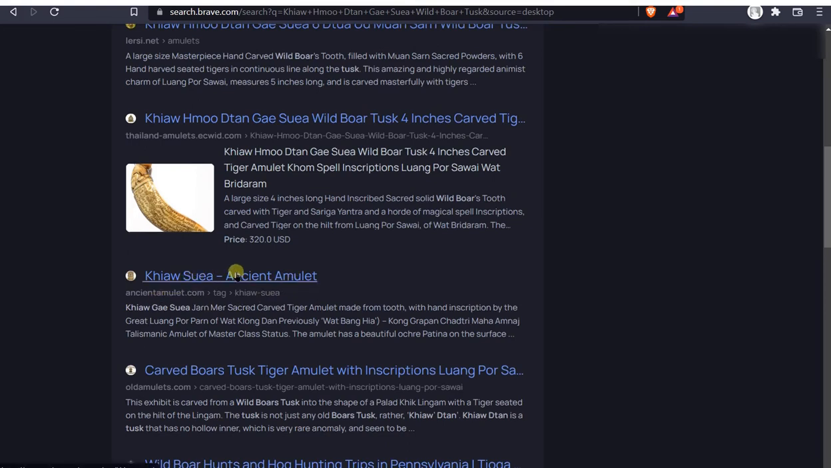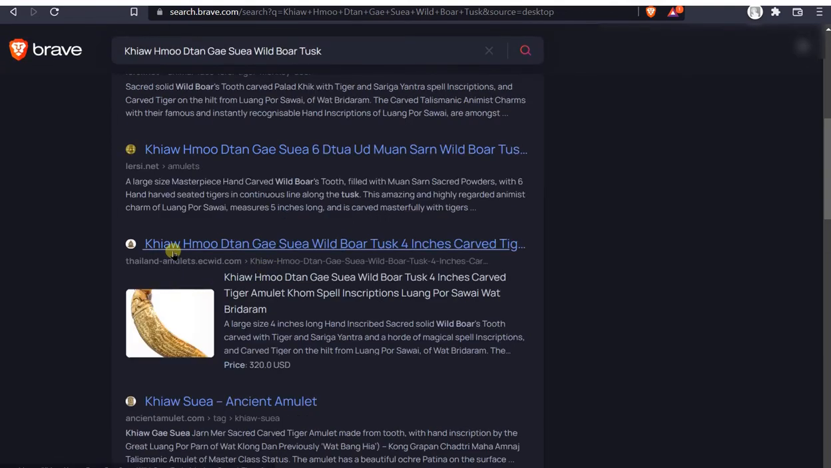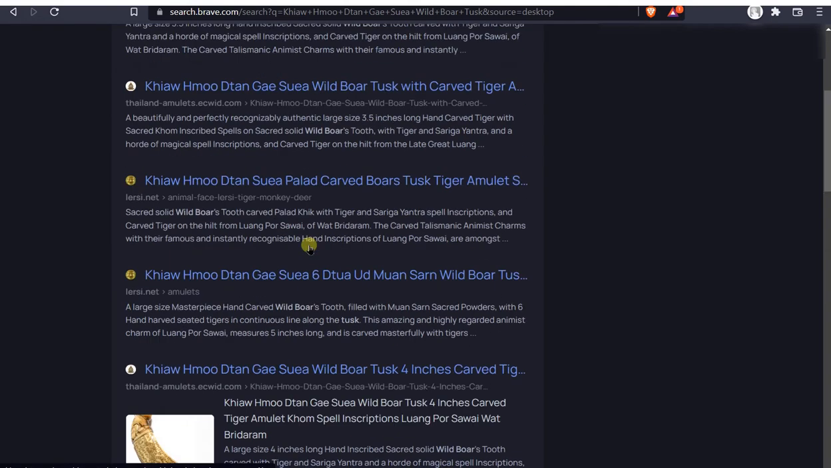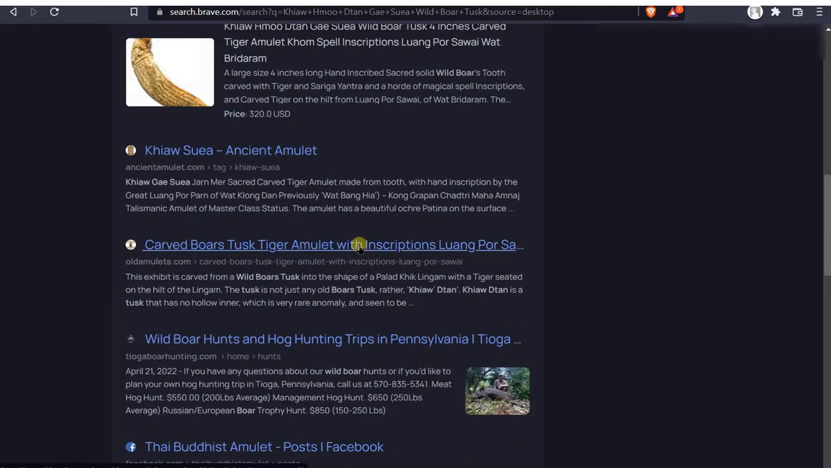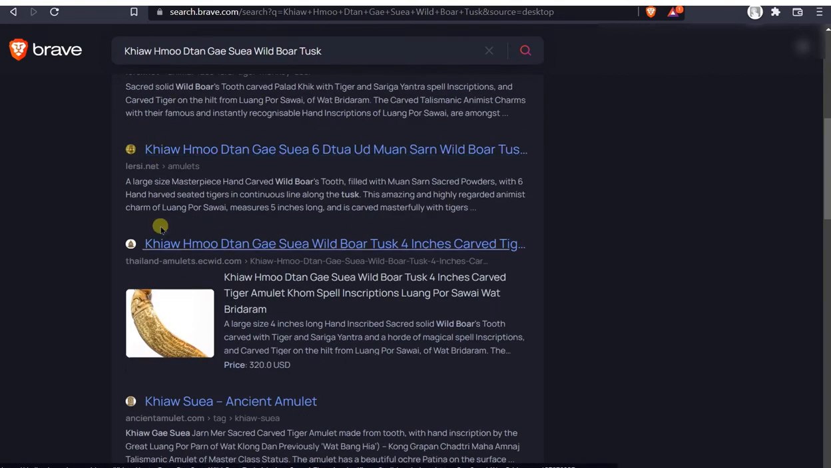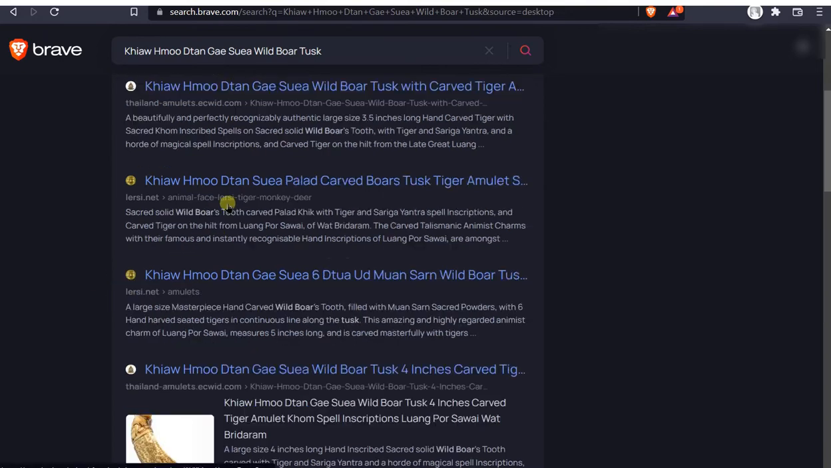Look, it's oldamulets.com, that's mine. See, I'm making a blog post under other keywords, but Kyo Sir Tan, Get wild boar tusk. You're stealing my traffic. It's my shop, my subdomain, yeah. But why is the subdomain coming up more than the WordPress site? Better SEO. And look where it comes up. Lursi.net. That is my website. Yeah.